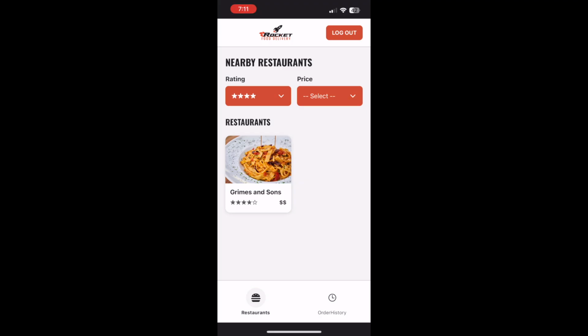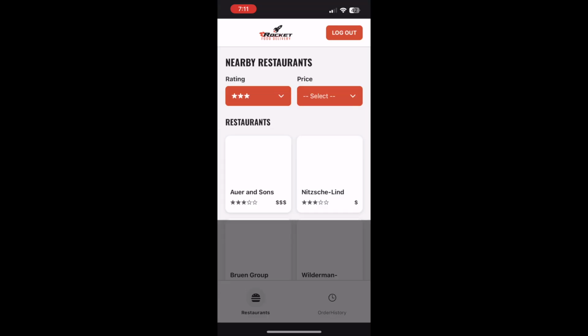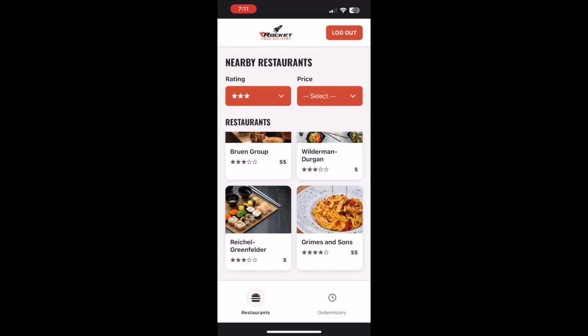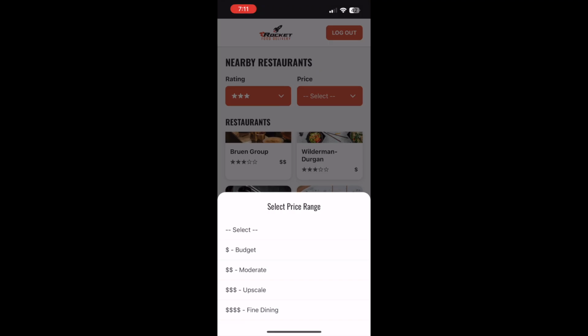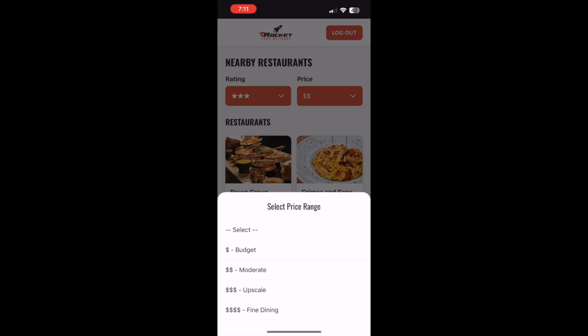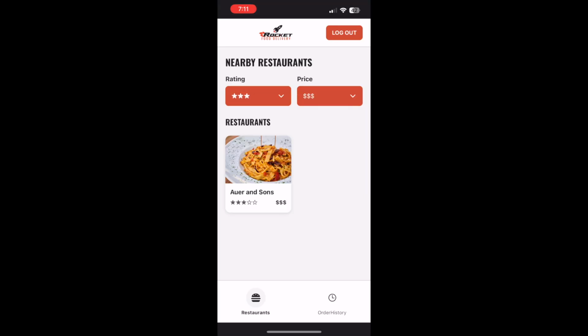We can start filtering by the rating. So here's anything that's 4 stars. You can also do 3 and up. So you can see then that I can also filter by price. So we'll go ahead and narrow it down to a moderate restaurant, or if I have anything a little more upscale, you'll see that it'll just show me the one result.